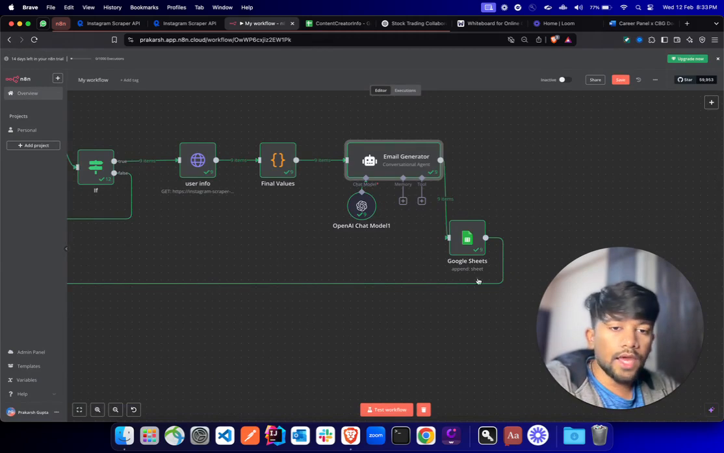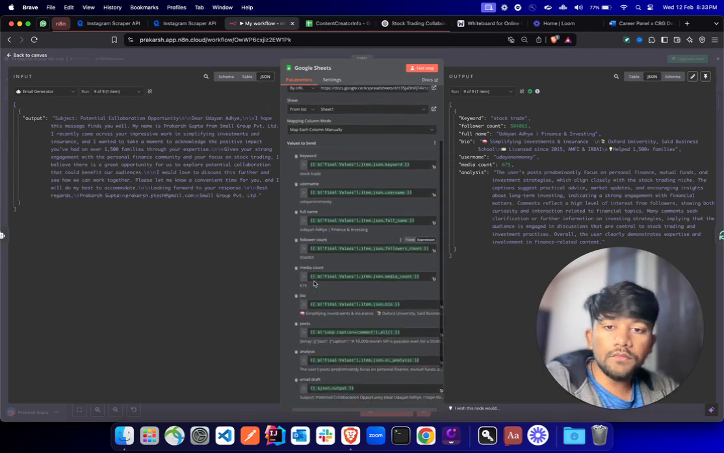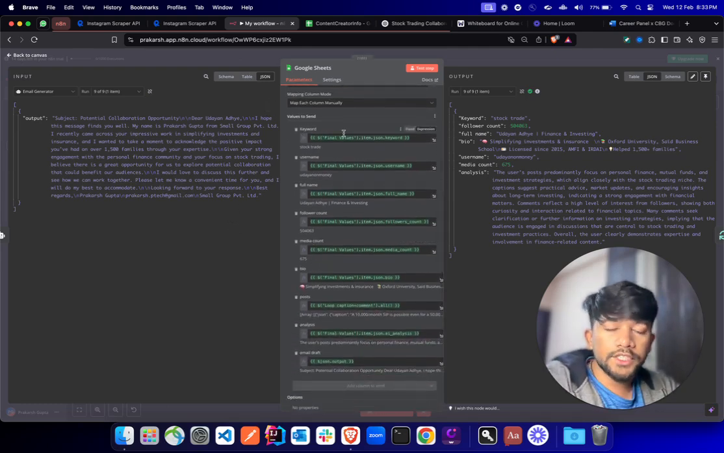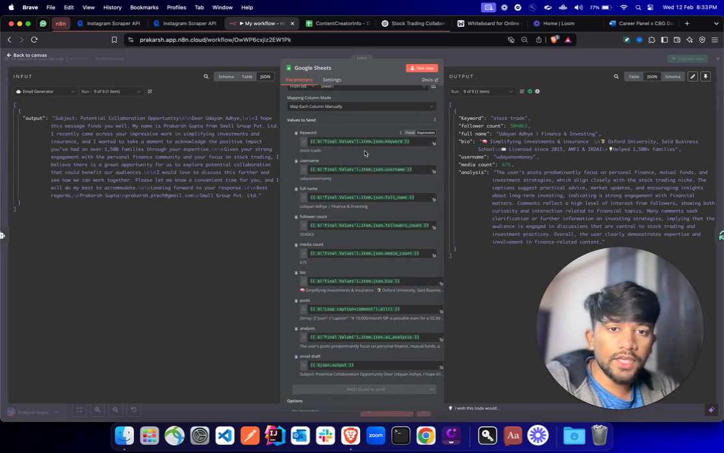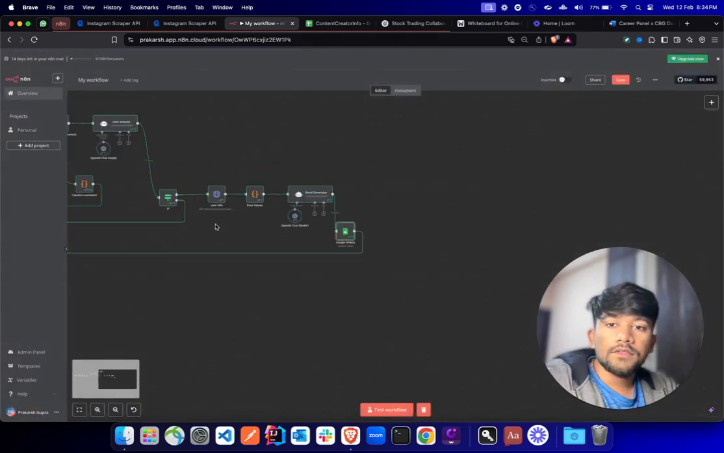We head over to Canvas, and then we have this Google Sheet so that I can get all this data into my Google Sheet. I've linked my Google Sheet here, and as you can see, for the keyword I'm getting the keyword from final values. All the values which we are getting are linked here, and this is the final addition which this particular module is making to Google Sheet. Now this is the endpoint.